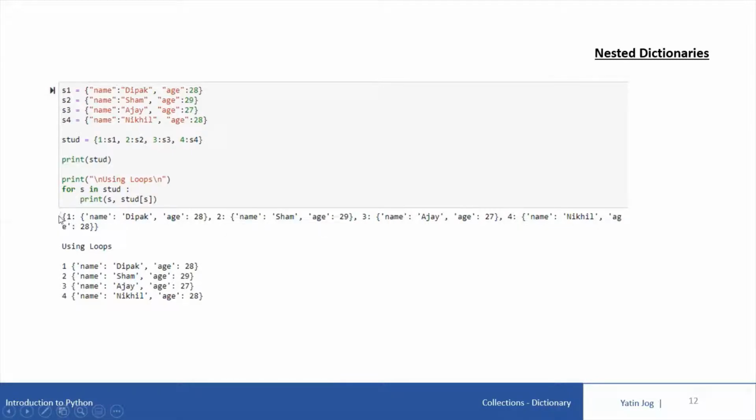In the output, you can see the opening curly bracket, 1 colon, this is the value of 1, which is the dictionary object S1, name Deepak, age 28, closing curly bracket, comma. So this is my first key value pair. 2 is mapped with the second dictionary object S2, comma. 3 is mapped with the third dictionary object, comma. 4 is mapped with the fourth dictionary object, and then the closing curly bracket.